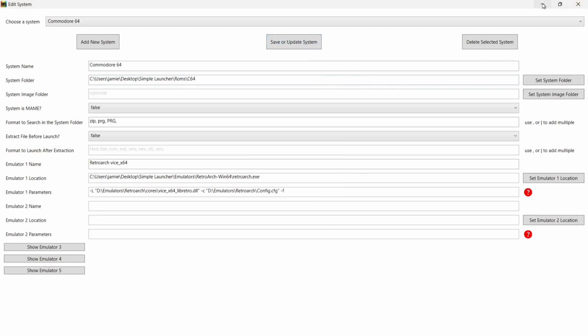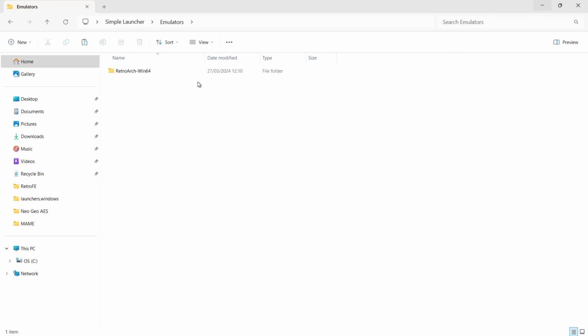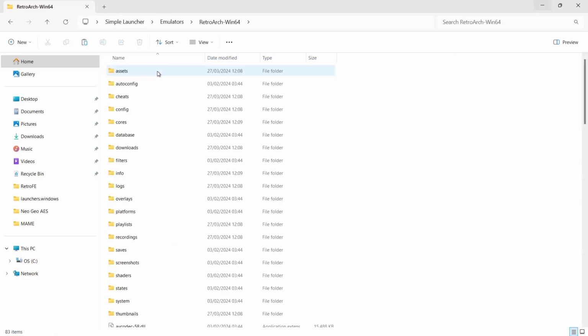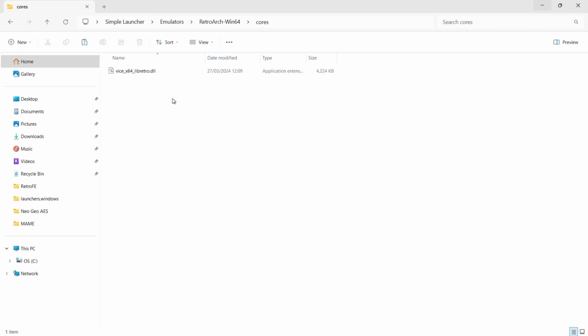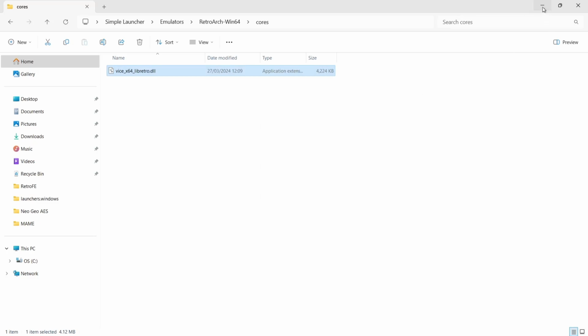and OK. And if I just minimize this for now, I'm going to go into Retroarch, which is an emulators folder, and my cores, and here it is. So this is my core, and what I'm going to do is right click on that and copy as path.